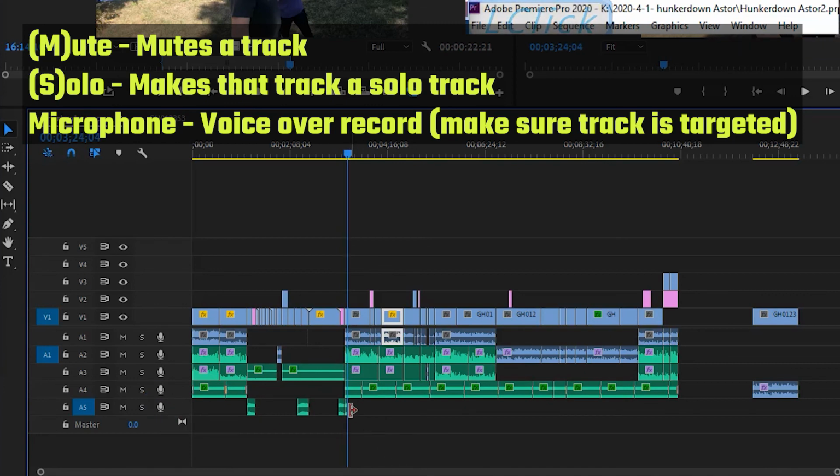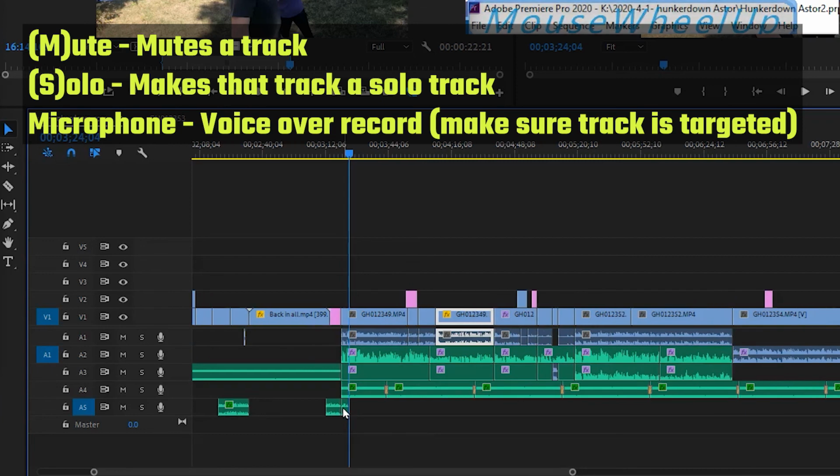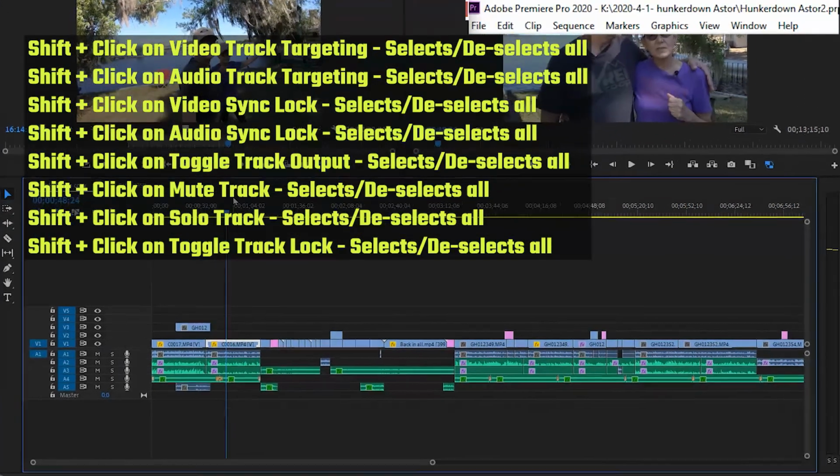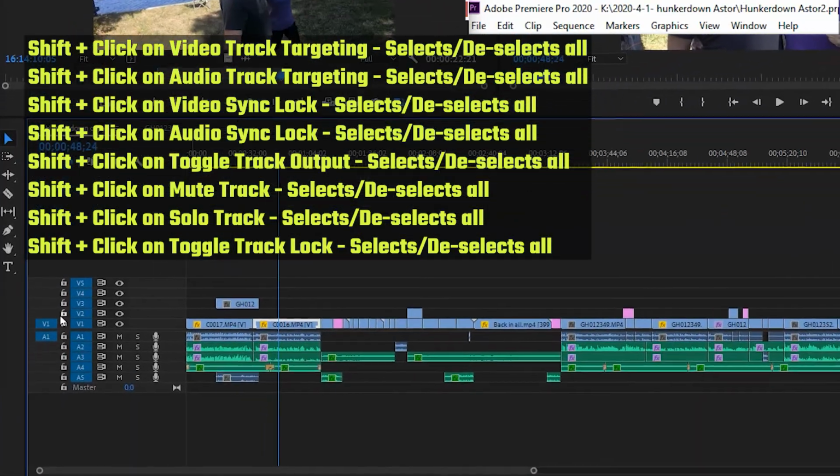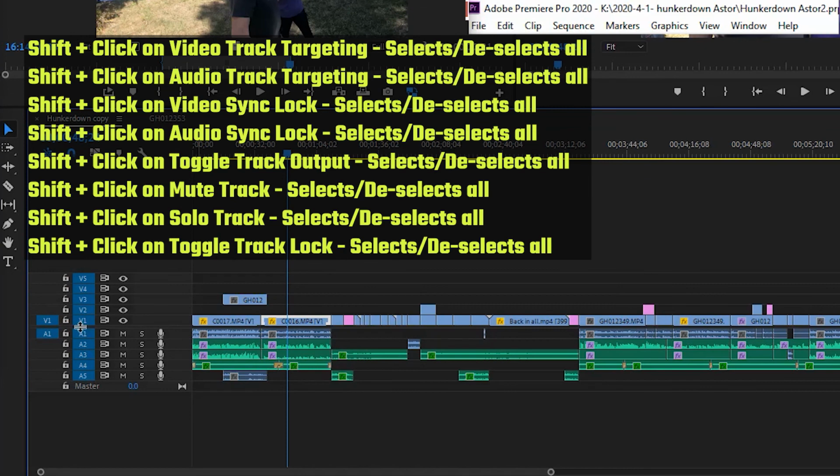And let's say I don't like that edit. I'll zoom in here. I'll delete it. But I want to go back to the beginning again. All you have to do is hit the up arrow key, because that track is targeted. I go right back and start doing my voiceover edit again.